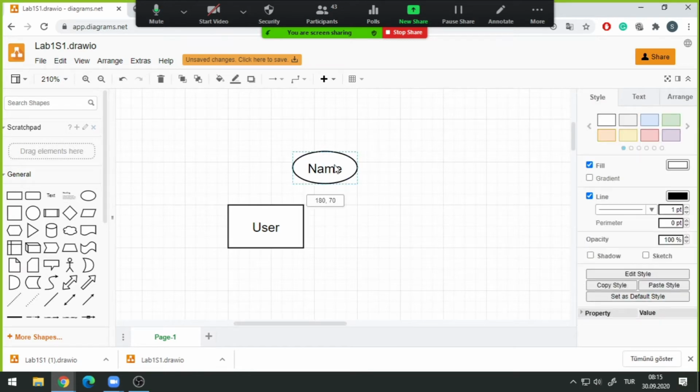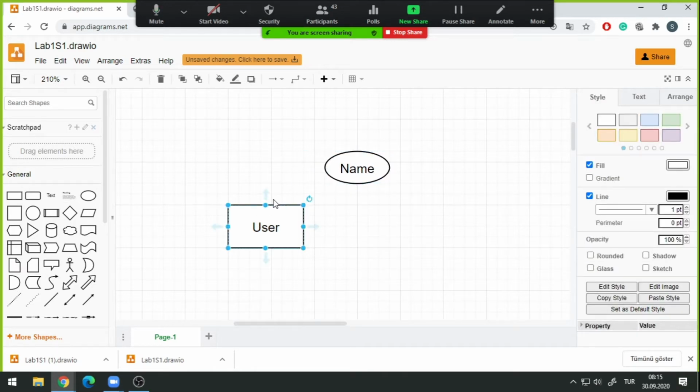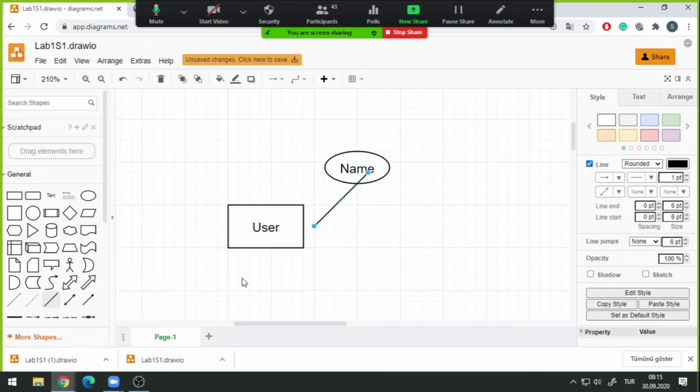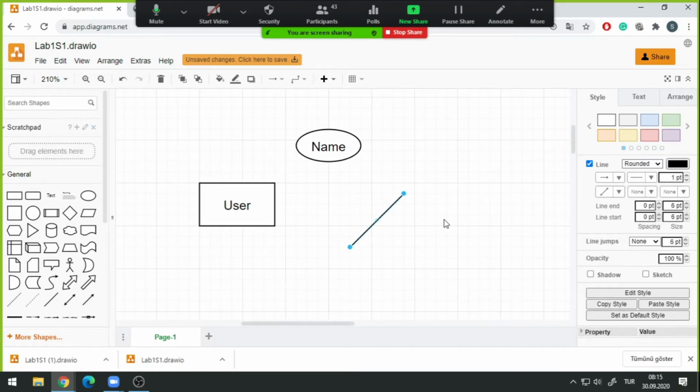So I would like to say that this attribute belongs to the entity user. To do that, I connect them with simple lines. So the line is here. If I click on a line, it will bring it up. With lines in Draw.io, we should be careful about that thing, that there are two endpoints for a line indicated with these blue dots, and those can be attached to other shapes.